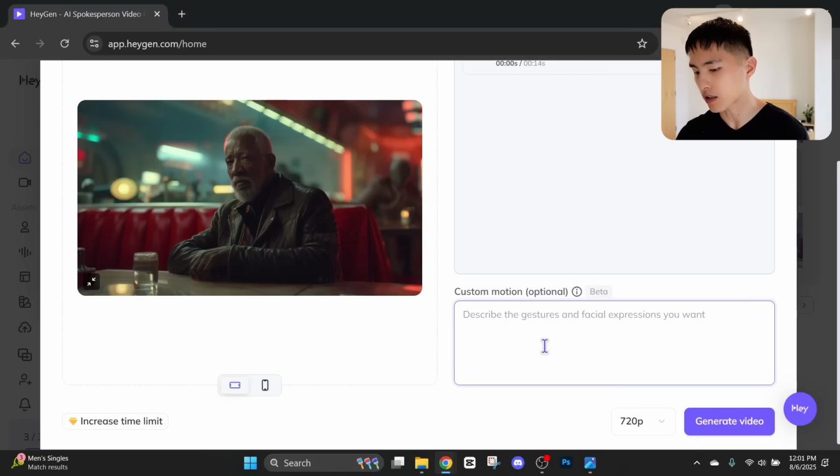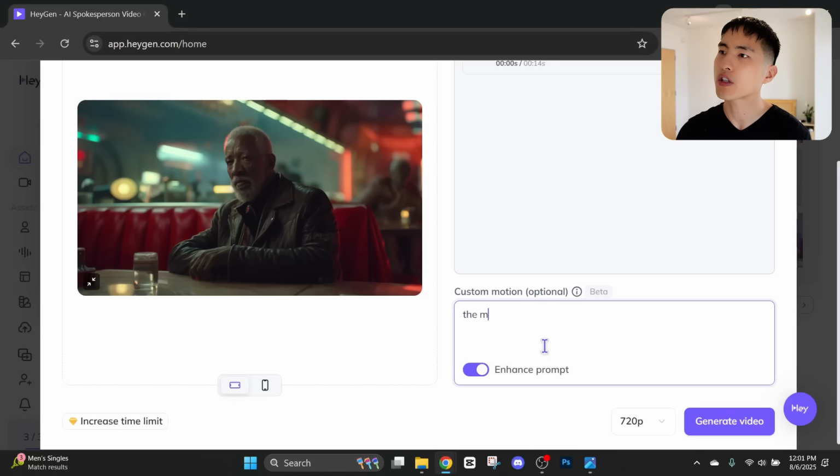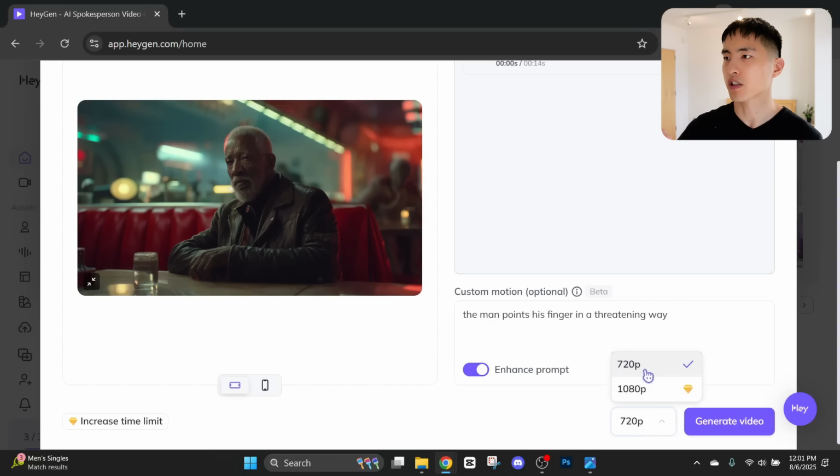So for example, if I say, the man points his finger in a threatening way, which should make it a bit more expressive, it'll actually do an okay job of following this prompt. You can also choose between a 720p resolution or a higher resolution at 1080p. Let's go ahead and take a look at what the videos look like.